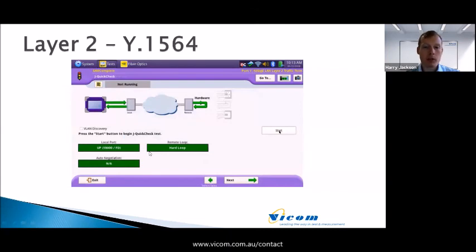Next, the Quick Check screen again. This time we're testing with a hard loop and we're testing for the serviceability of the local port, remembering that because we've got a hard loop, as I mentioned before, there's no requirement to test the auto negotiation settings of the Loopback device because it has none. So it's just a hard loop, it's just a piece of fiber or a piece of cable looping back on itself.